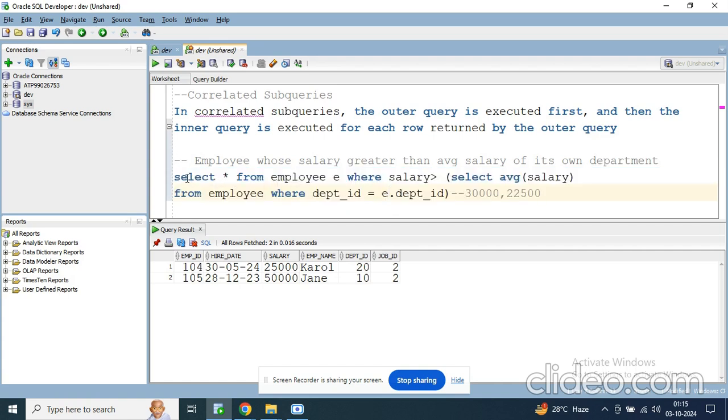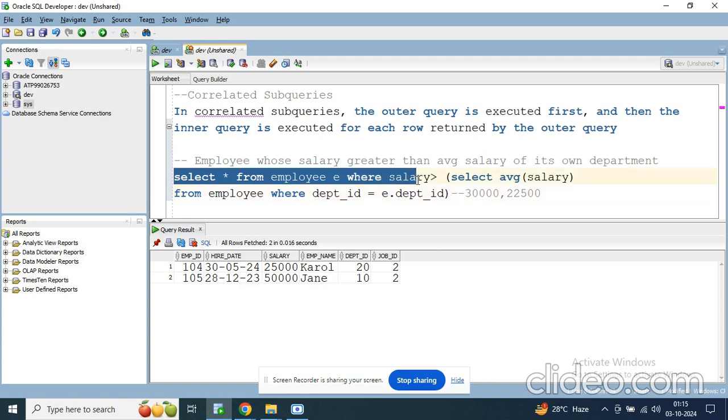So here we can see the outer query is executed first, and we are passing some records from the outer query to the inner query, and based on that the inner query is being executed for each row returned by the outer query. So this is about correlated subqueries.